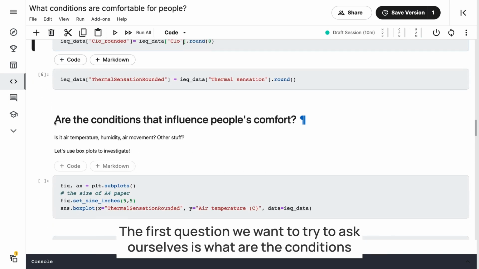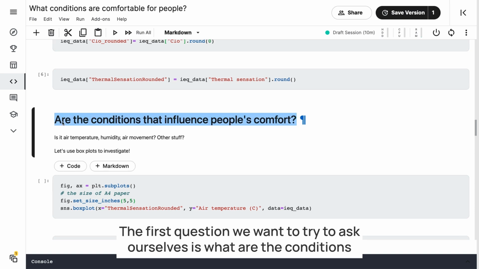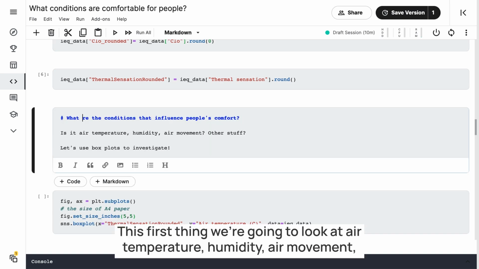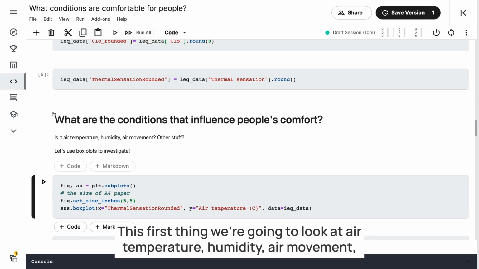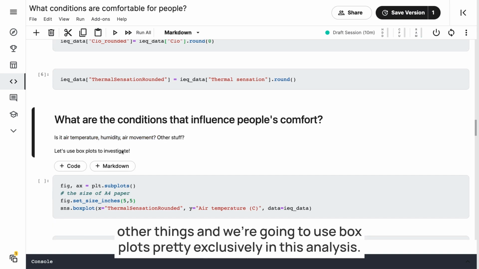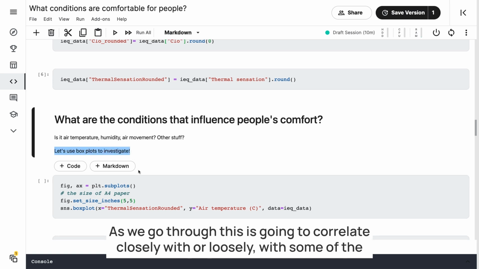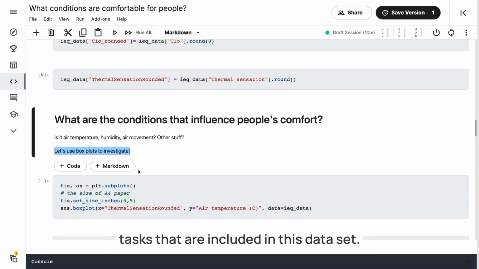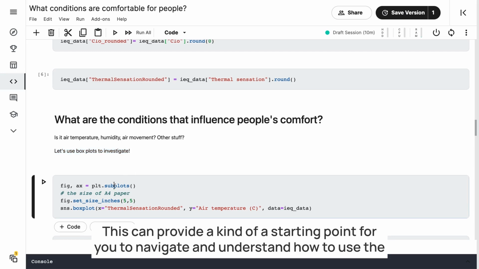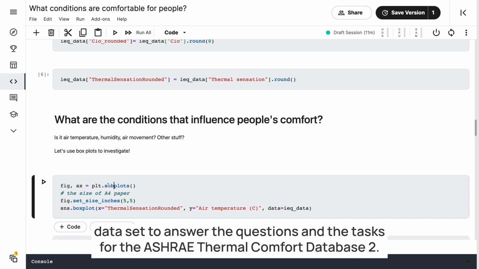The first question we want to ask ourselves is, what are the conditions that influence people's comfort? First we're going to look at air temperature, humidity, air movement, and other things, and we're going to use box plots pretty exclusively in this analysis. As we go through, this is going to correlate loosely with some of the tasks included in this data set. This can provide a starting point for you to navigate and understand how to use the data set to answer the questions and tasks for the ASHRAE Thermal Comfort Database too.